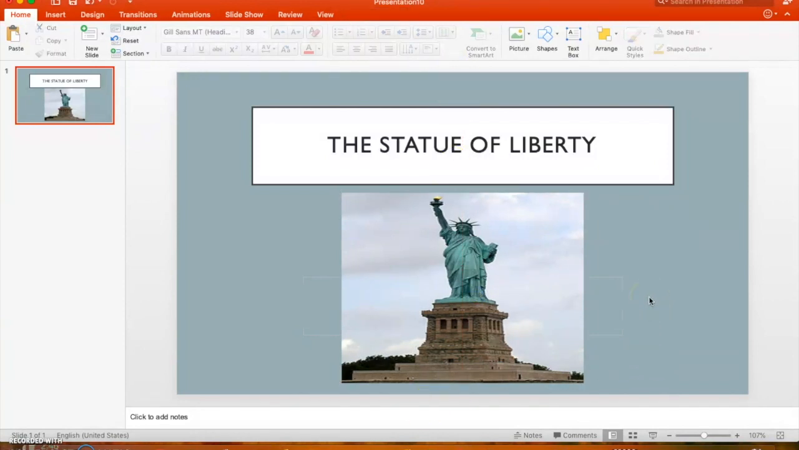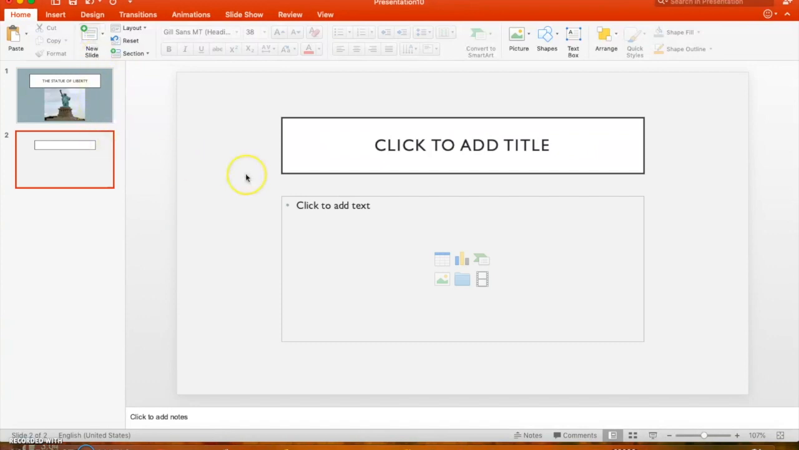And great. Now I have my first slide. Everyone's going to know that my presentation is about the Statue of Liberty and what the Statue of Liberty looks like, just in case they don't know. So now I'm going to go to this button right here. It says new slide, and I'm going to have a new slide. This is where I'm going to start to add my information.